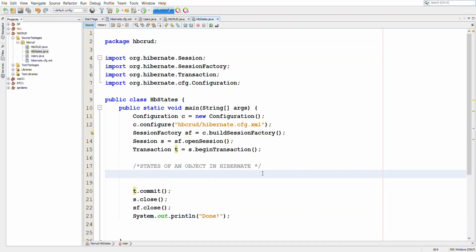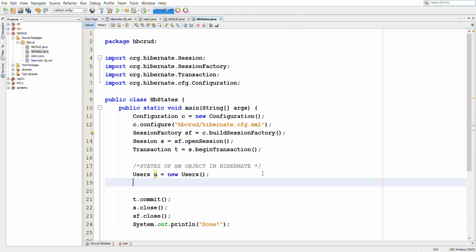In this video, we will see the different states of an object in Hibernate. So we will be working with the same class, which is users. So when we create a new object of users, let's say U is our new object.